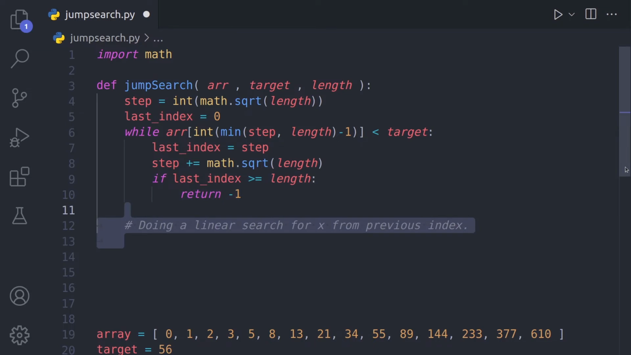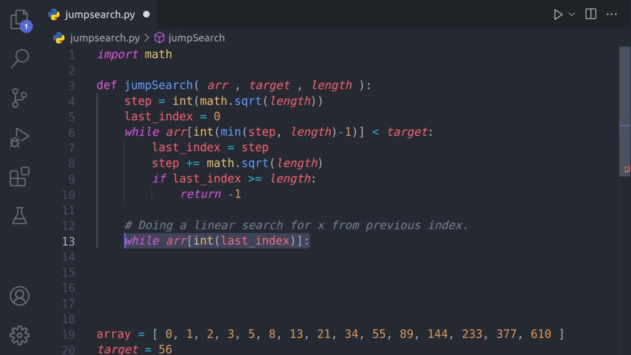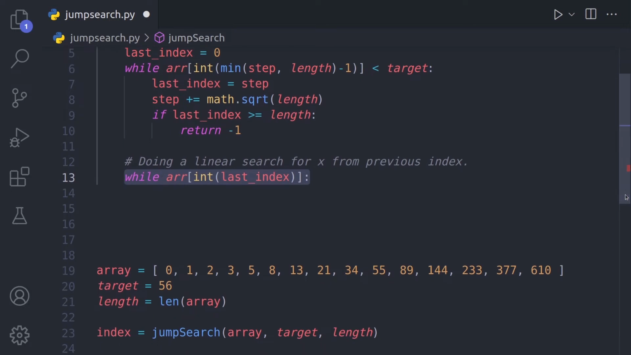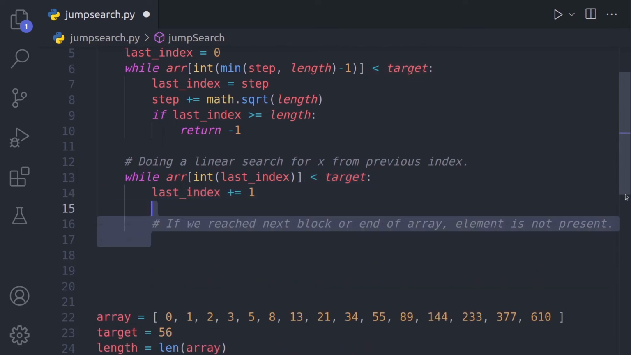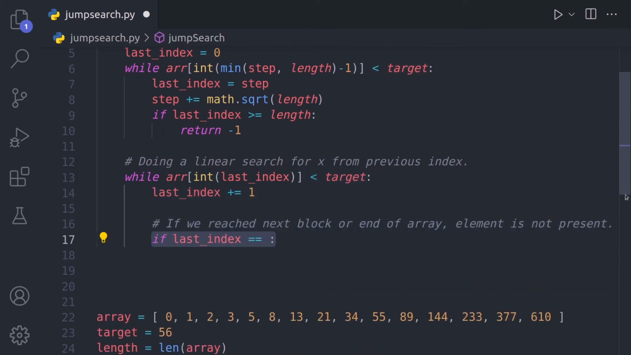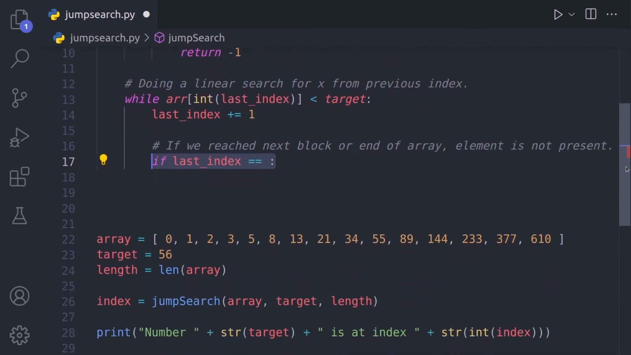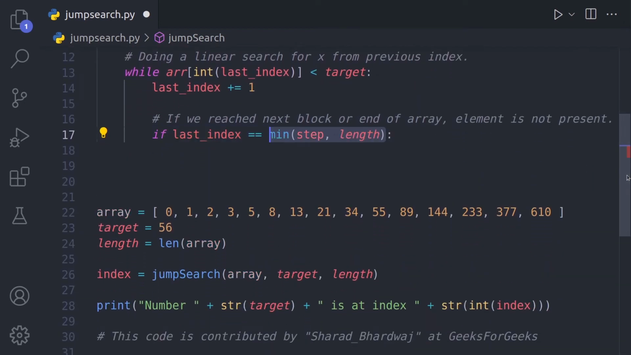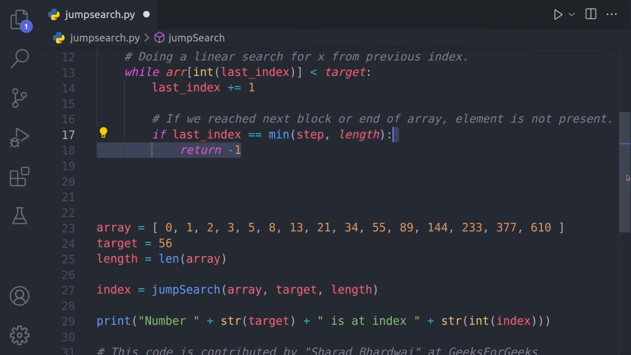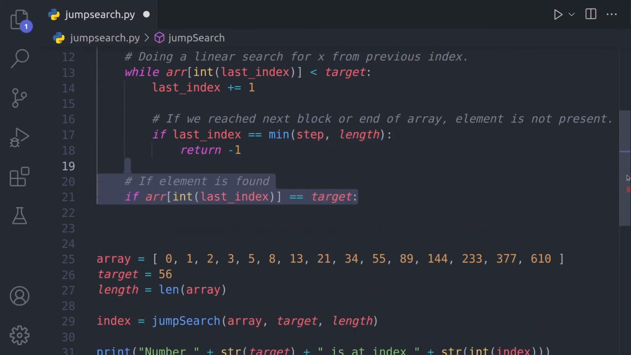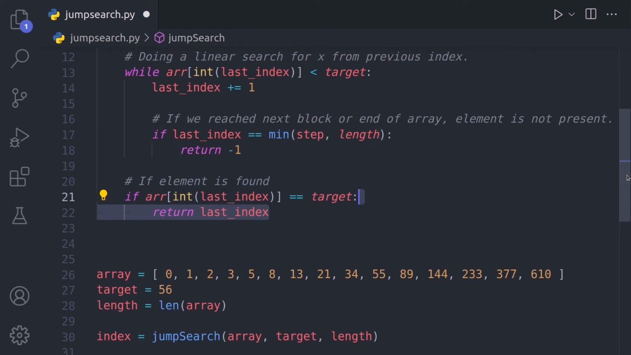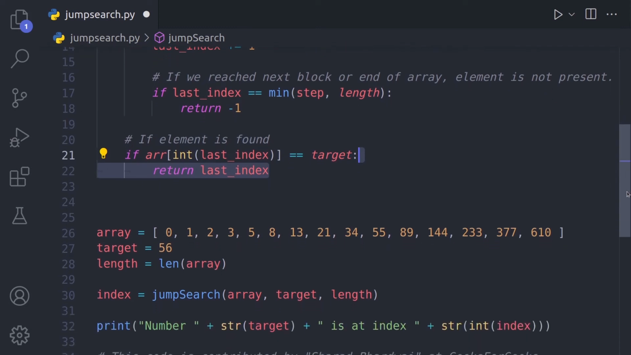Otherwise, it'll perform a linear search from the last index. The last index is the index of the last explored item which is not bigger than target. So, target may be after this item. So, it'll perform a linear search from this item to that item which is smaller than target. Unlike previous, this time it will increase by 1, because it's performing a linear search here. If element is found at the last index then it'll return the index. Otherwise, -1.